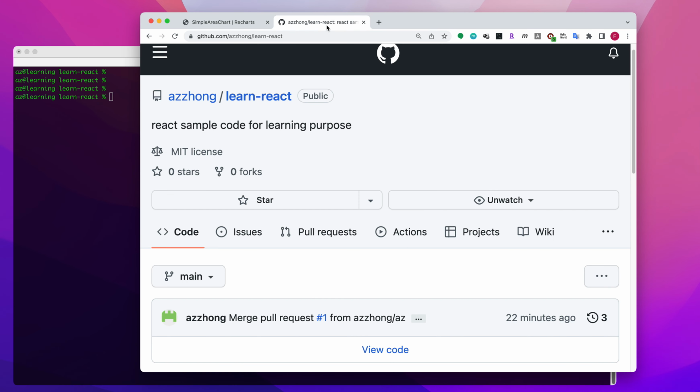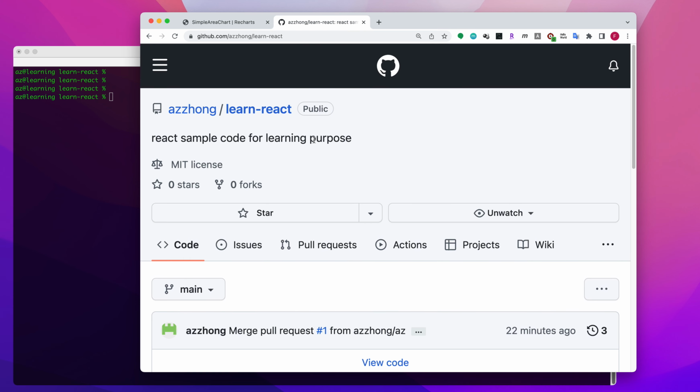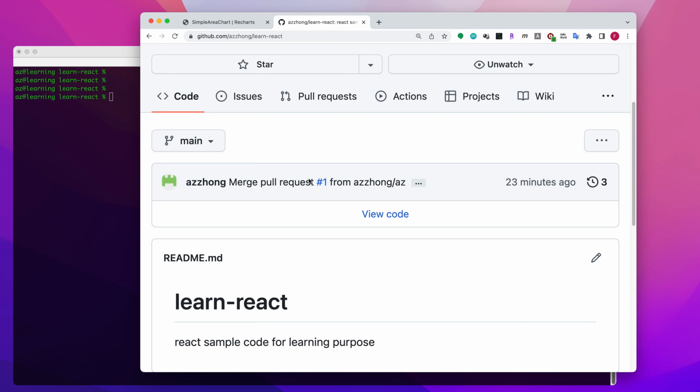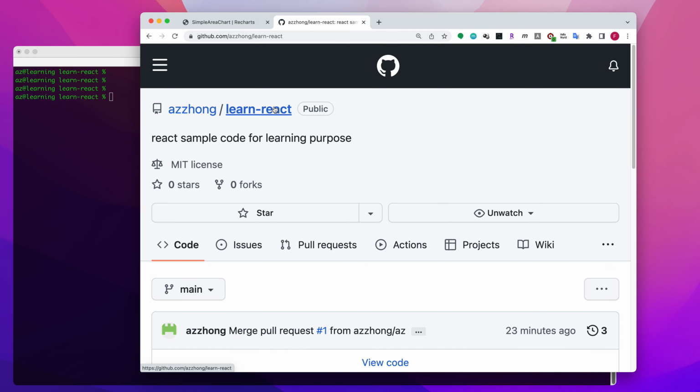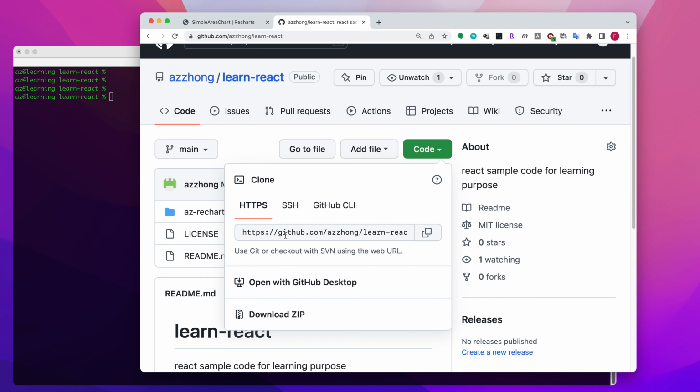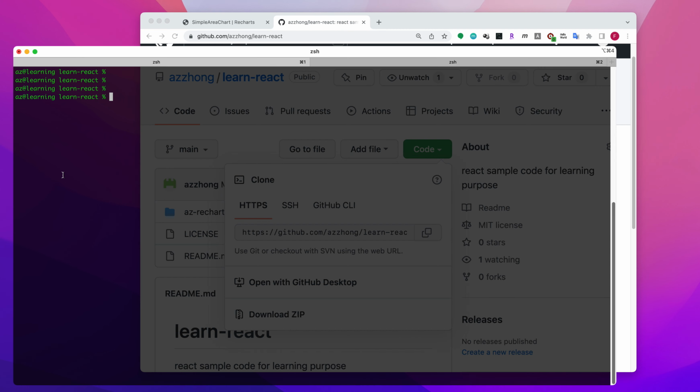So in the description, I put a link to my GitHub account. This is the repository. You can just come here and clone the repository to local. I already did that.